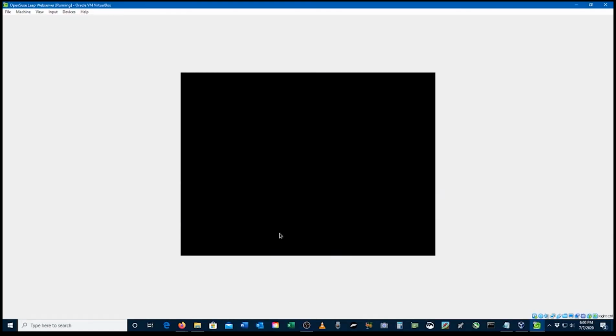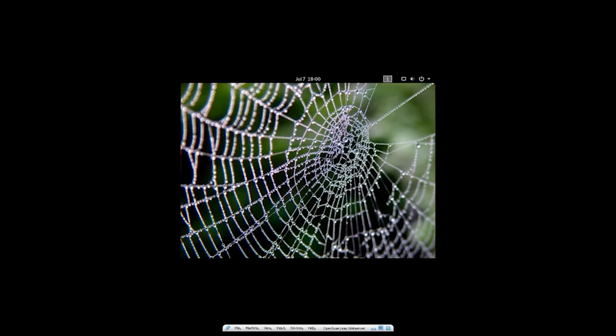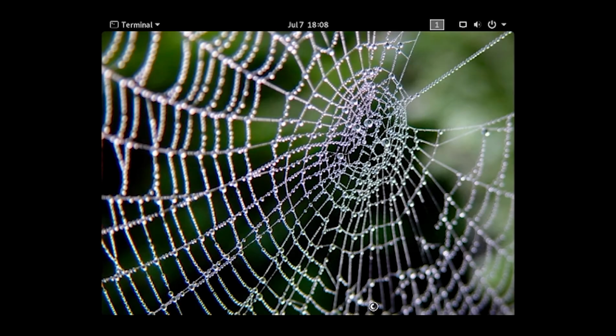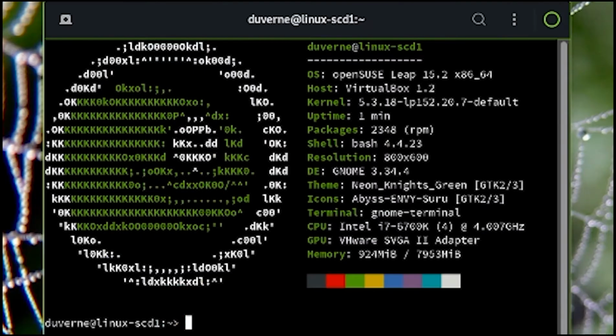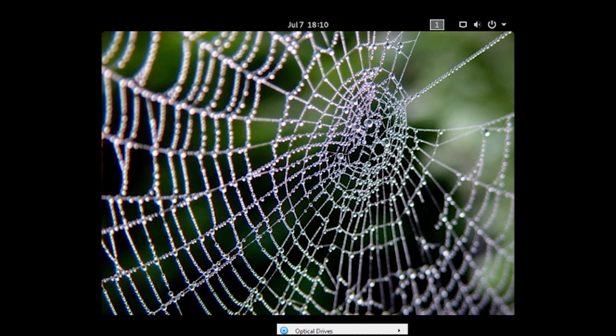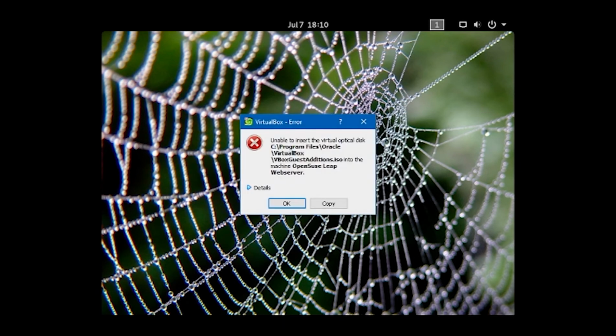Oh, we're full screen now. No, we're not. It's still reading the hard drive, looking at the little indicator here. Oh, here we go. There we go. As we can see here, we do have openSUSE Leap 15.2 now. And we will just do devices, insert the guest editions.